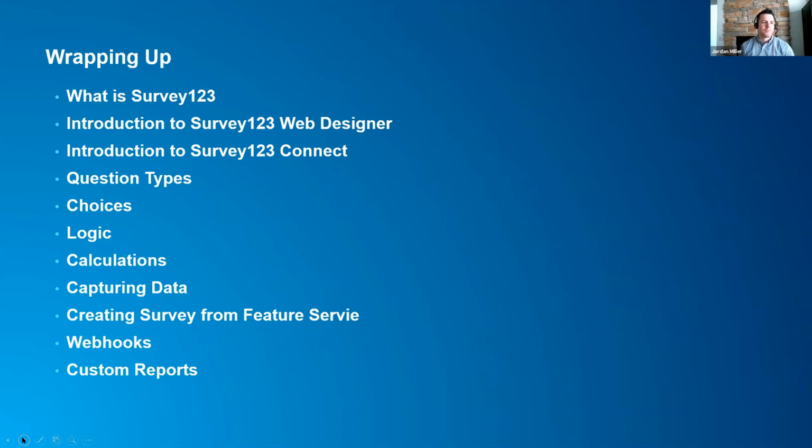So just to wrap up, we provided a little context of what Survey123 is. It's designed for a quick and simple experience using the web application, the web designer, but it's also geared to allow you to really turn that into a robust data collection tool using Survey123 Connect, which is the native version on your desktop.